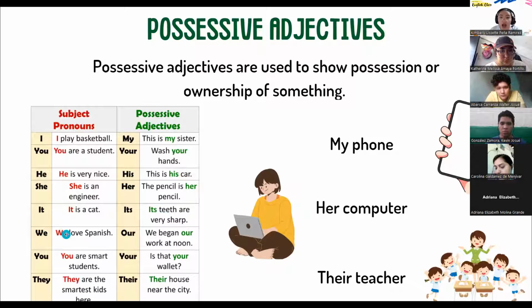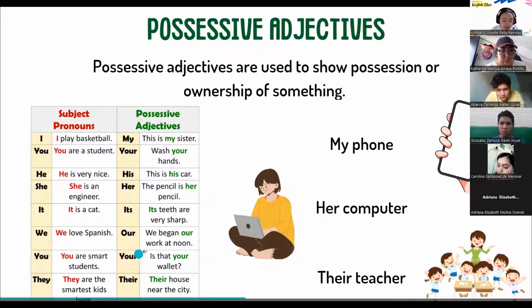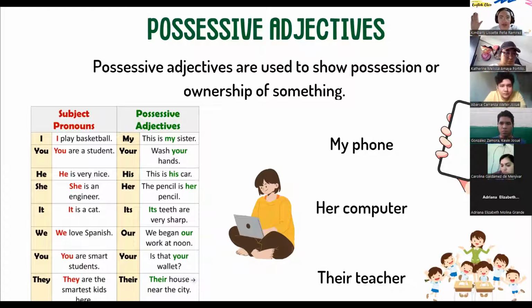For we, we use our. For example, Kimberly is our English teacher, all right? Then for you, in second person plural, we use your, it's the same. Is that your wallet? And for they, we use their. If I'm talking about the Morales family, let's say, their house is big. I'm talking about a plural subject, and I'm referring to their house because they possess the house.